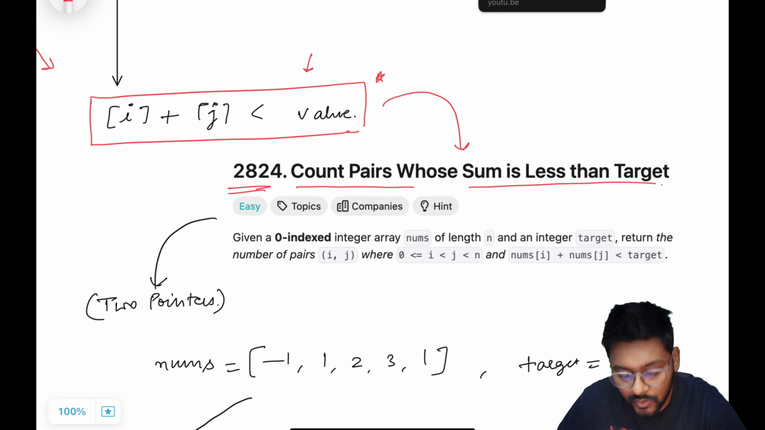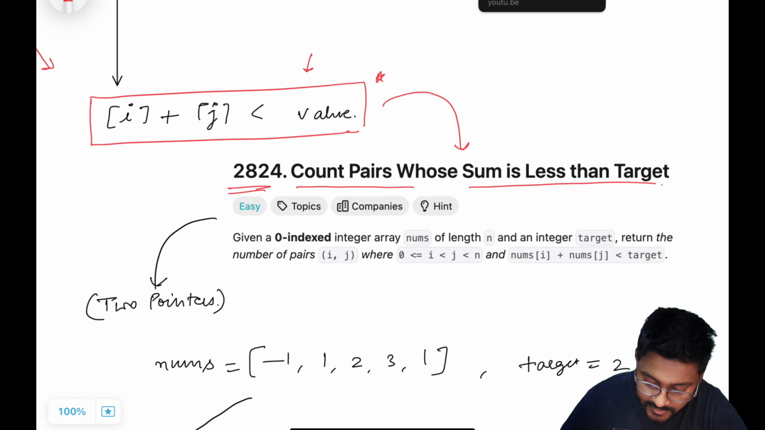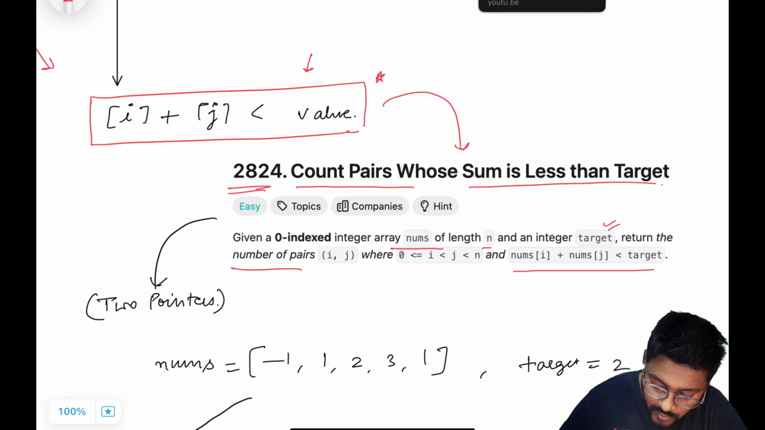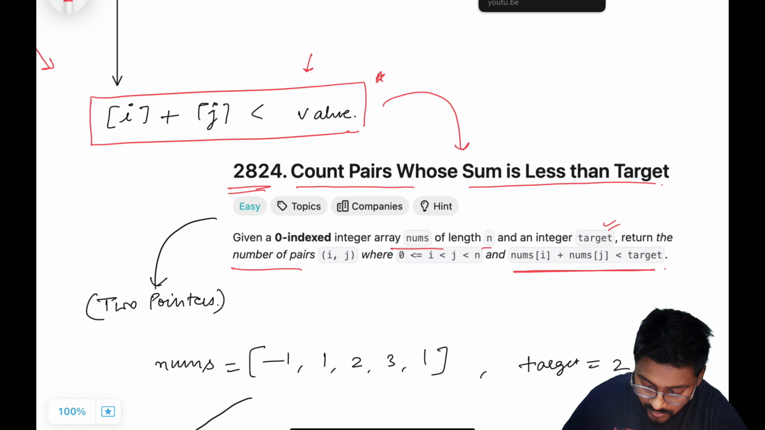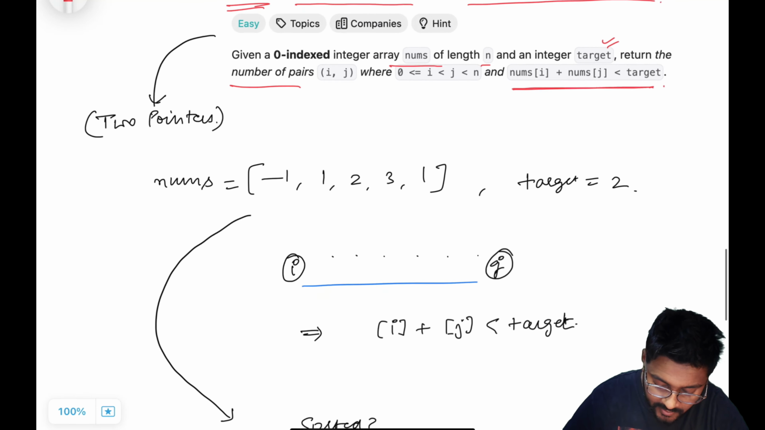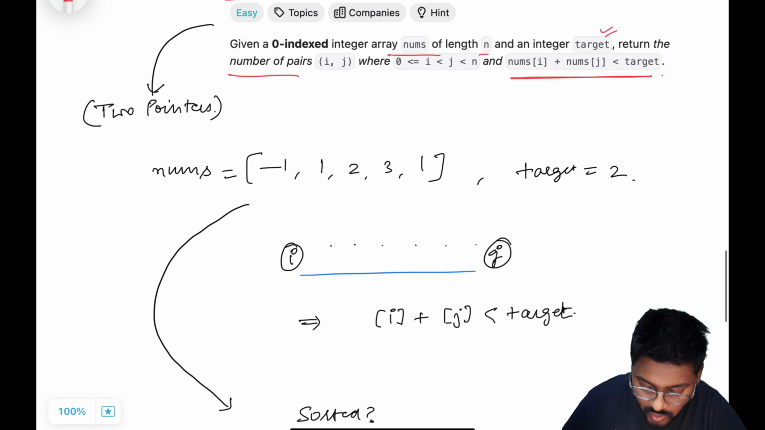Now let's have a look at this easy problem. Given an array of length n and an integer target, return the number of pairs i, j such that the sum of those two values is less than target. So this is something we have to do, and it's a pretty standard two pointers problem, and we will see how we are going to use two pointers.